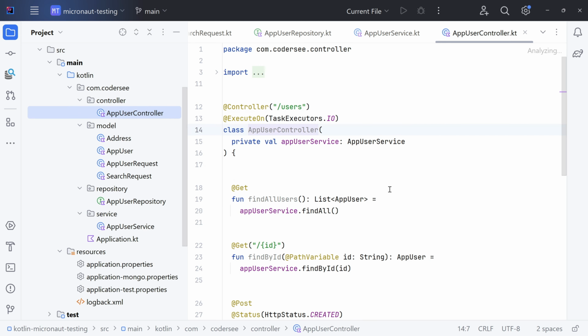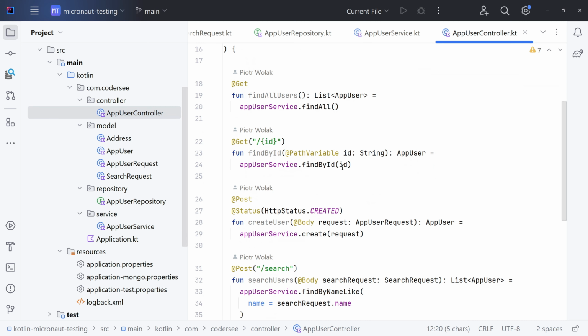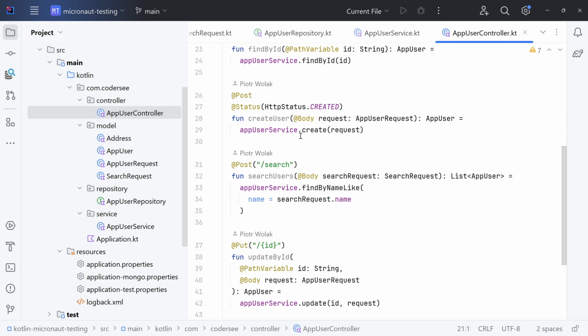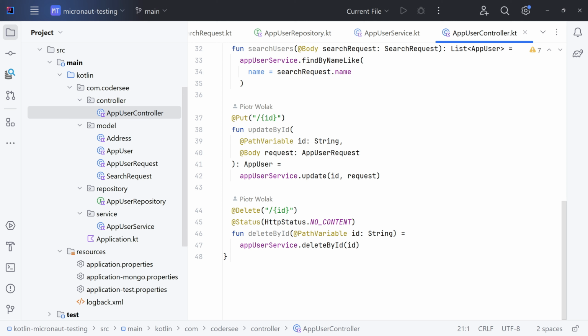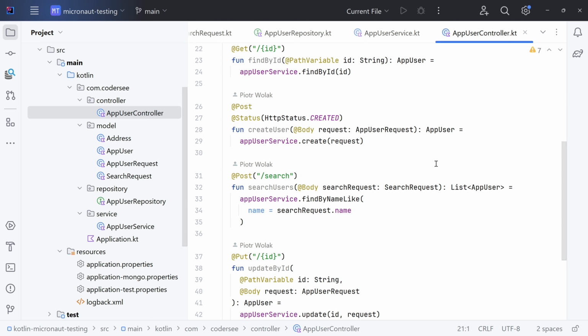In the app user controller, we can see that we have a controller that responds to /users, and we expose a bunch of HTTP methods like get by ID, post, search, update by ID, and delete. We will not be testing all of them today. As homework, if you would like to, of course, you can do that.